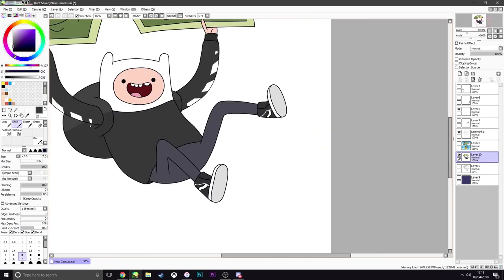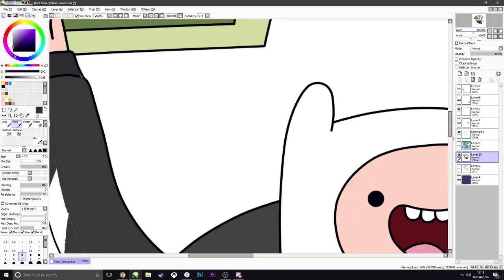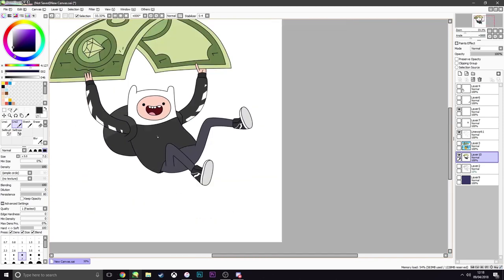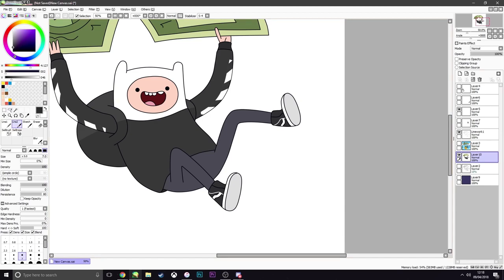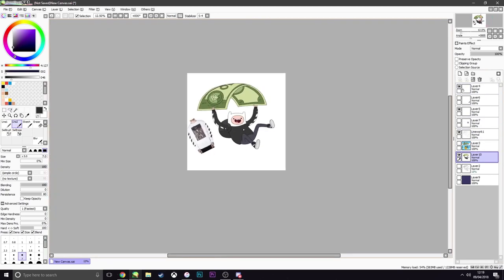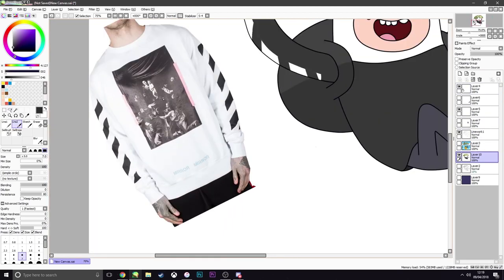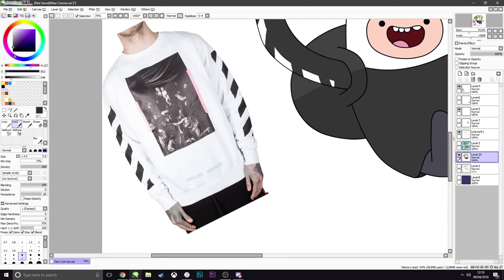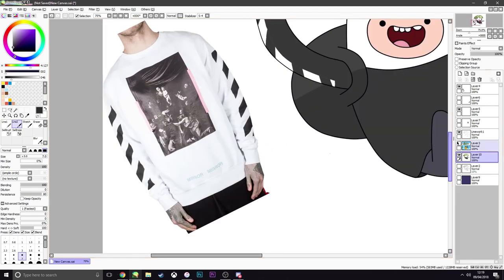Once you've done this, I'm going to show you now how to get the picture from the off-white sweater. As you can see, this picture here, I've tried to look online. There might be a place where you can get the photos, but this is how I do them.